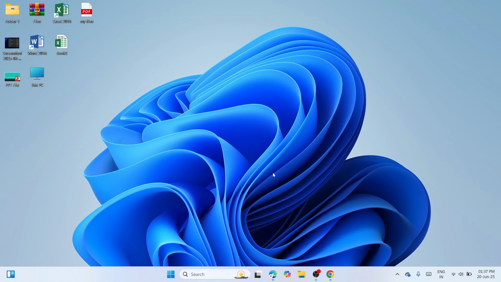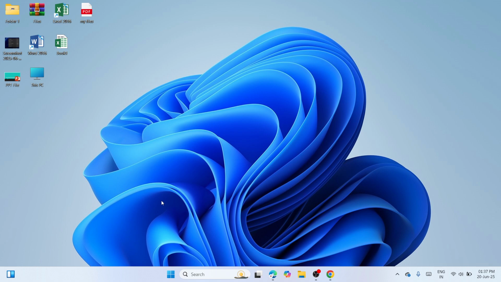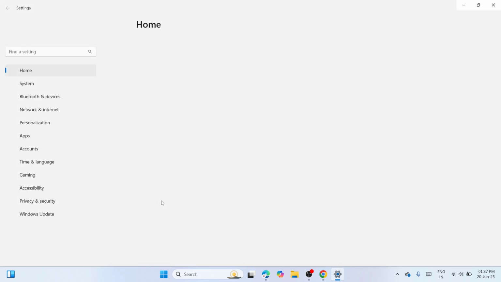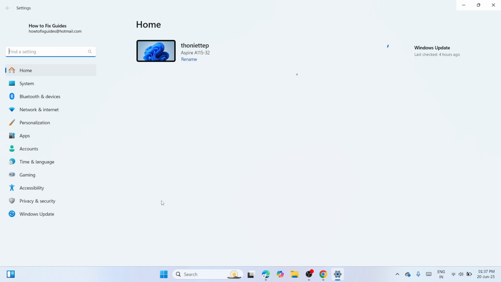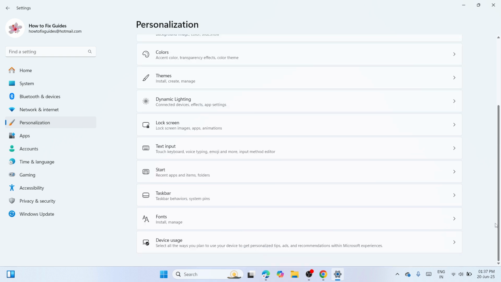The second solution that you can do is navigate here at the start again. Make a right click, scroll up, and click on Settings. And at the settings, you need to navigate to the left pane, find Personalization, and click on it. Under the personalization settings, you need to scroll down and find Taskbar. So click on that one.